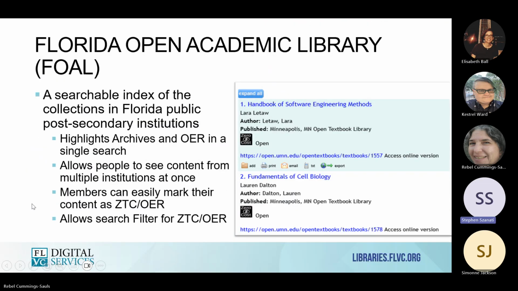Florida Open Academic Library, also known as FOL, is a searchable index of collections in Florida public post-secondary institutions. It highlights archives and OER in a single search. It allows people to see content from multiple institutions at once. Members can easily mark their content as ZTC/OER. It allows a search filter for ZTC/OER.